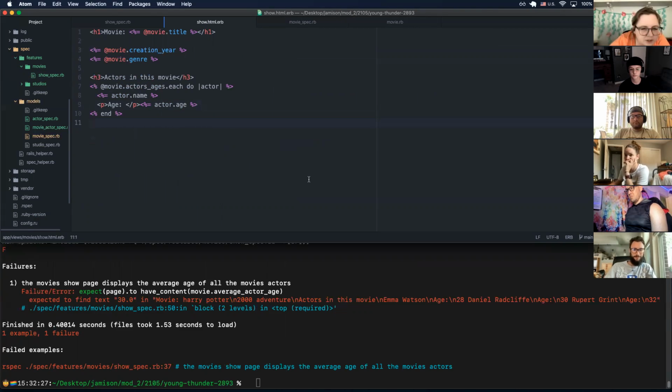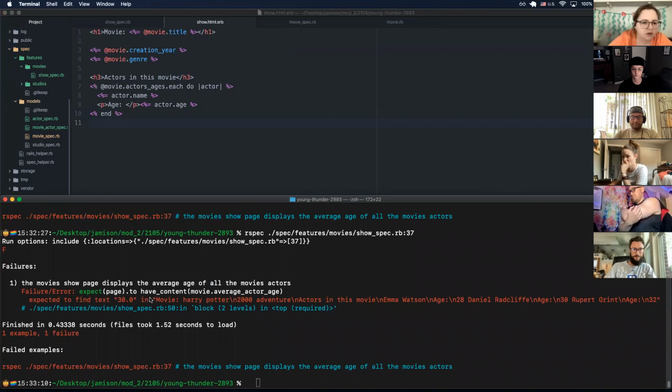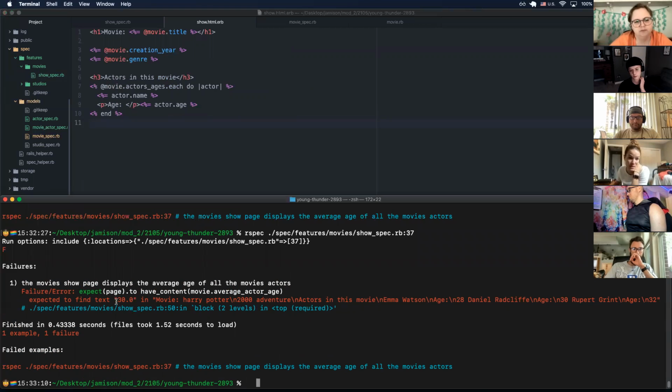We're doing now. Let's run it again. Okay, yeah, good point, since we've changed something. Expect page to have content, movie, average actor age. Still doing the 30.0. Yeah, I think the benefit of adding the round to 0 would be if we had ages that did average out to a float, then they would also be showing up as 30.0 or you know, 42.0 or whatever it is.